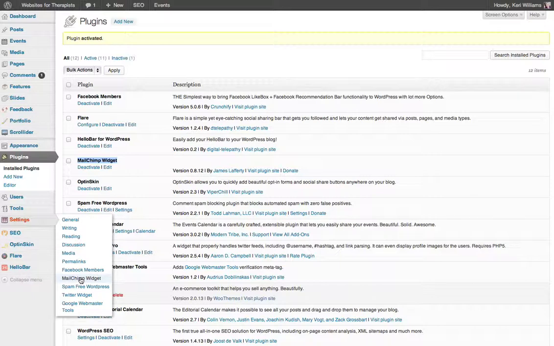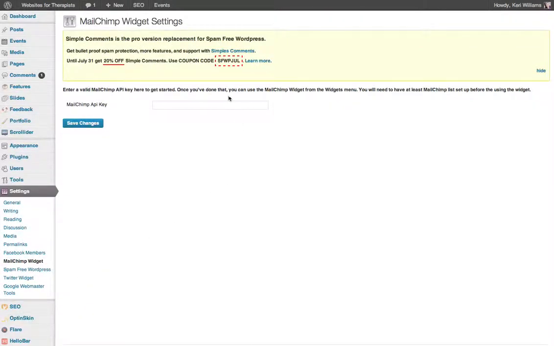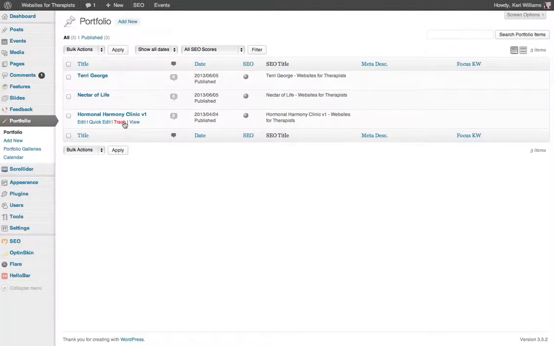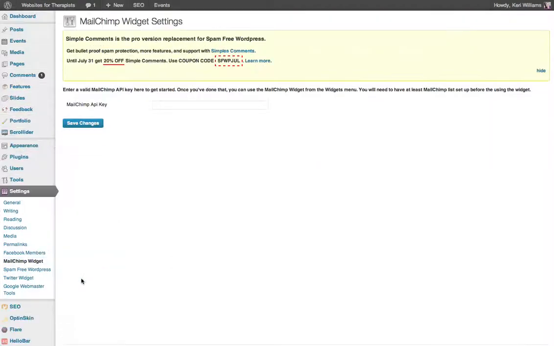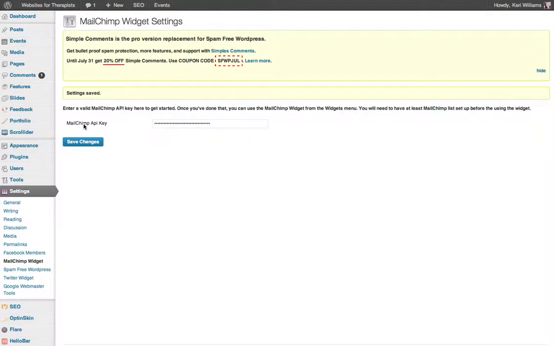there available for you to change the settings on. So I have copied my API key from Mailchimp and I'm going to paste it into this field here. Oops, I just clicked Portfolio. You don't want to do that. I'm going to go back and try again. Mailchimp widget, paste in my API key, and then click Save Changes. Okay, so the settings are saved there.